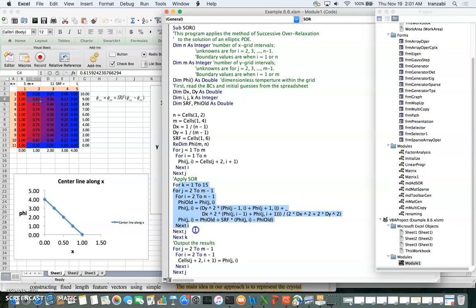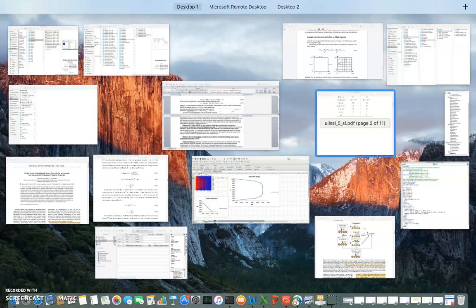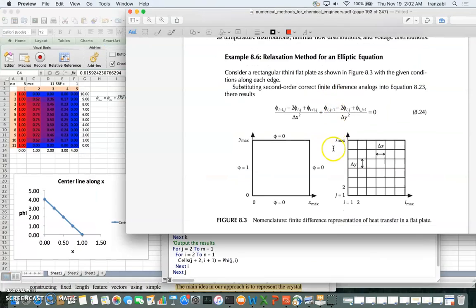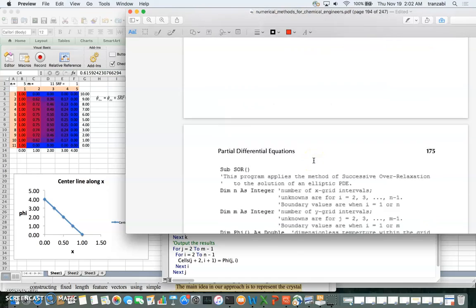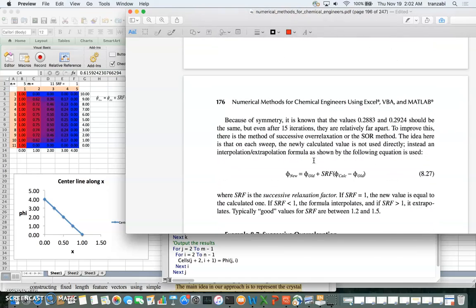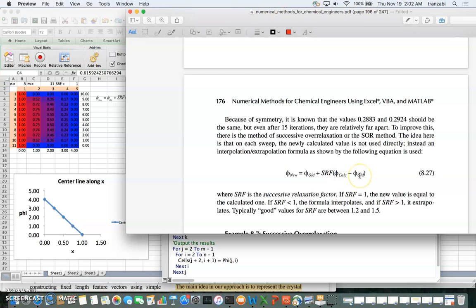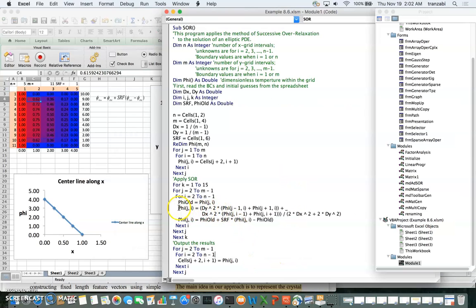Let's go back to the loop over phi ji. For every ji, first we're going to record the current values as old. We're going to calculate the update, and then using this calculated value and the old value, we're going to get the new value. This exactly corresponds to equation 8.27 in the textbook, where we have the SRF coefficient. We get the calculated value, the old value, the difference multiplied by SRF, plus old gives you the new value.